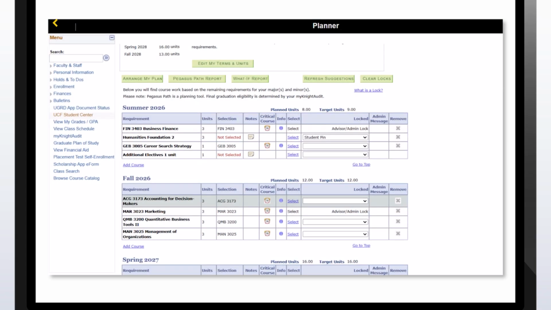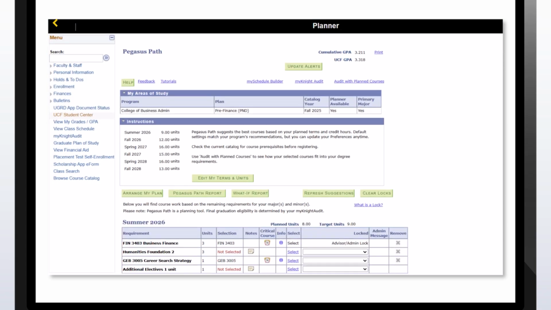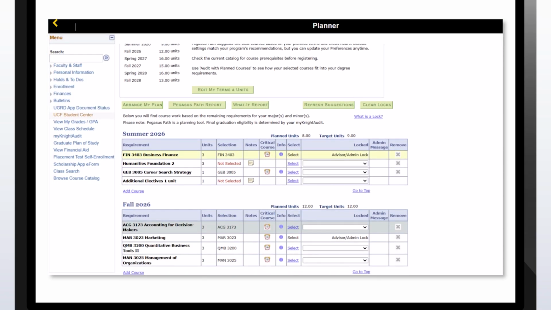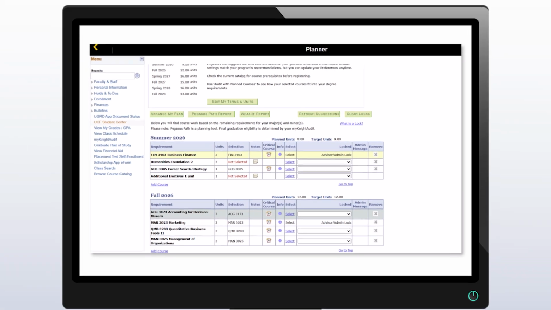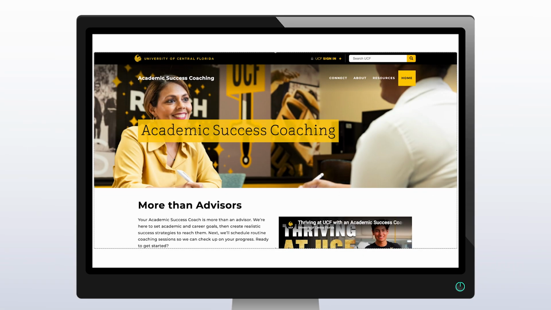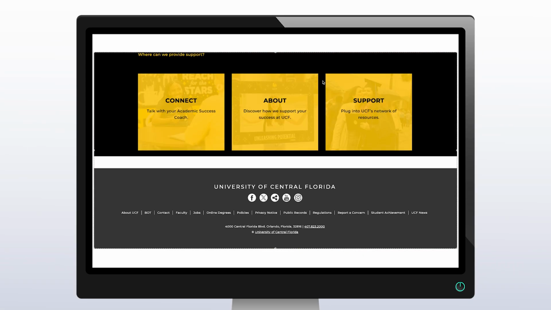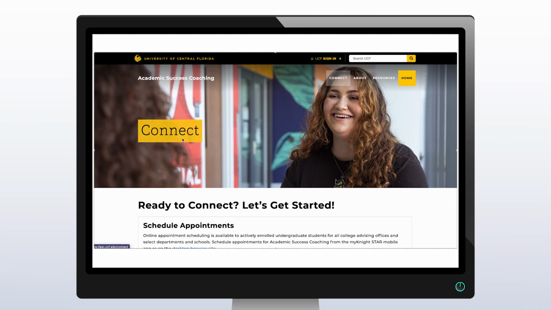Pegasus Path is designed to help you stay organized, plan ahead, and make informed decisions about your academic journey at UCF. If you have questions about your plan, connect with your academic success coach for guidance.